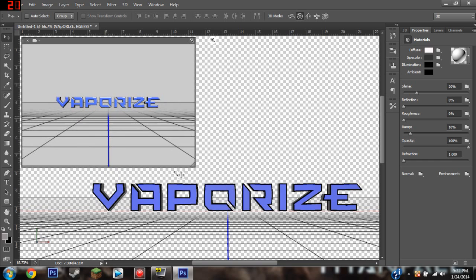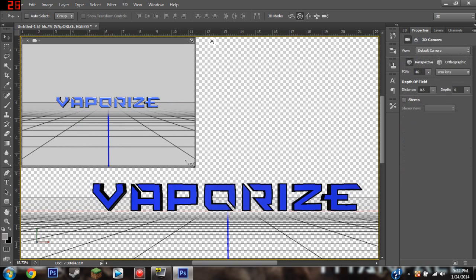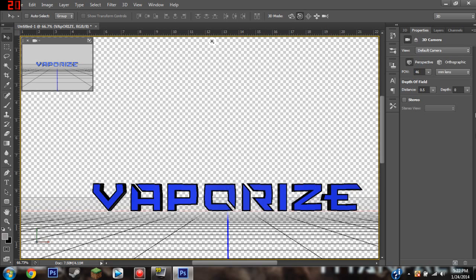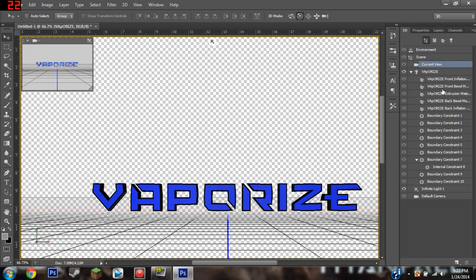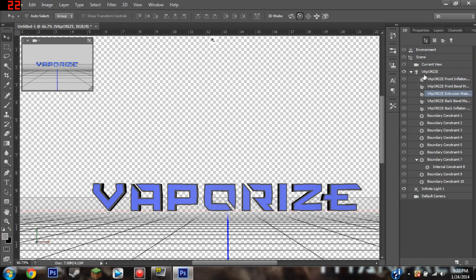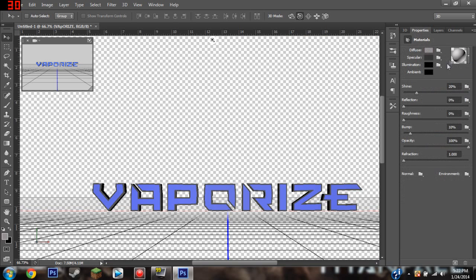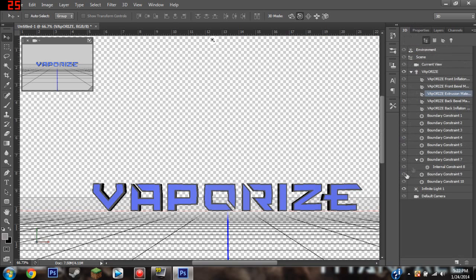So drop this back down. So that looks good. Alright, so we're going to go back to 3D. Now you can change the extrusion material, but I want it to stay black. So yeah, I just want it to stay black and stay the same. But you can change that as you like, the same way that we changed these two layers right here.